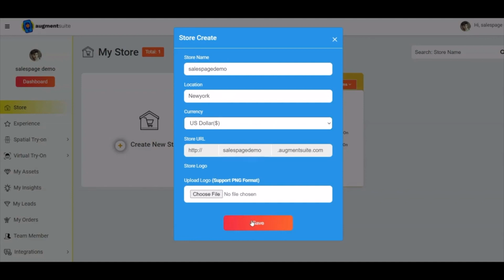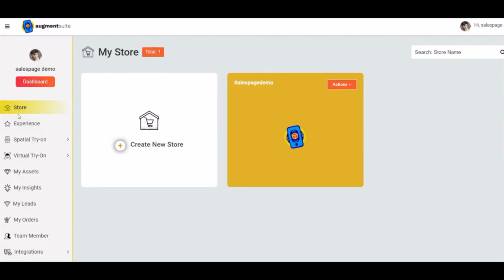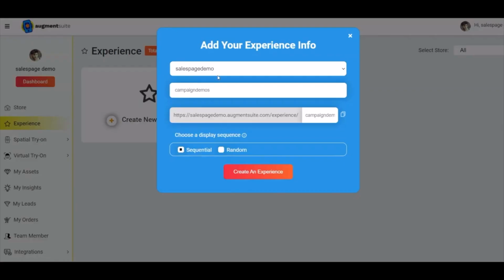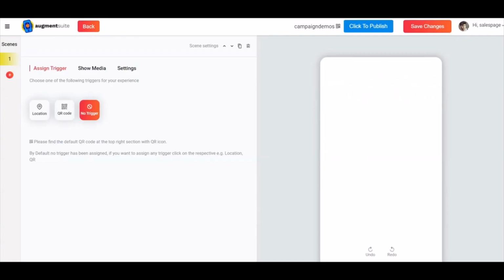Next, we can create 3 types of campaigns under this store. First, experience campaigns. Second, spatial try-on. And third, virtual try-on. Let's quickly create a new experience. Let us select the store that we just created, give this a title, and then hit on Create an Experience. Boom, it's done. Now we can go ahead and set up the experience.